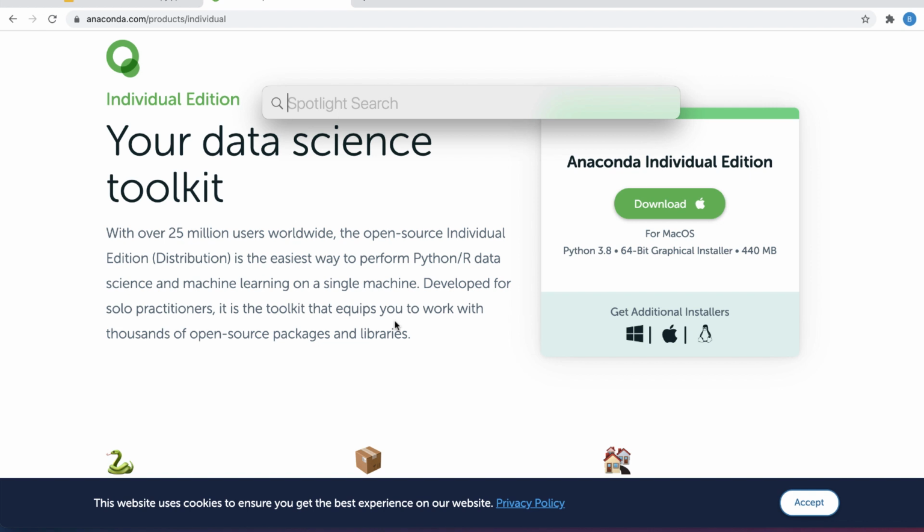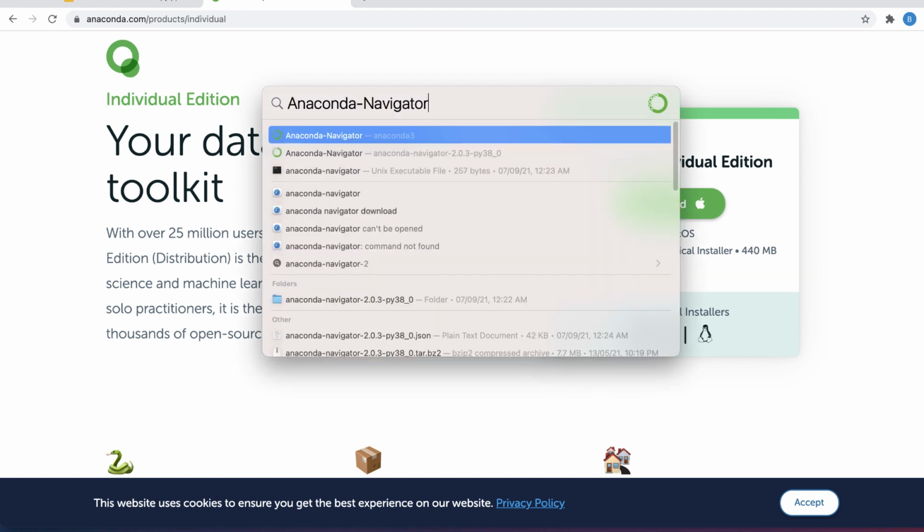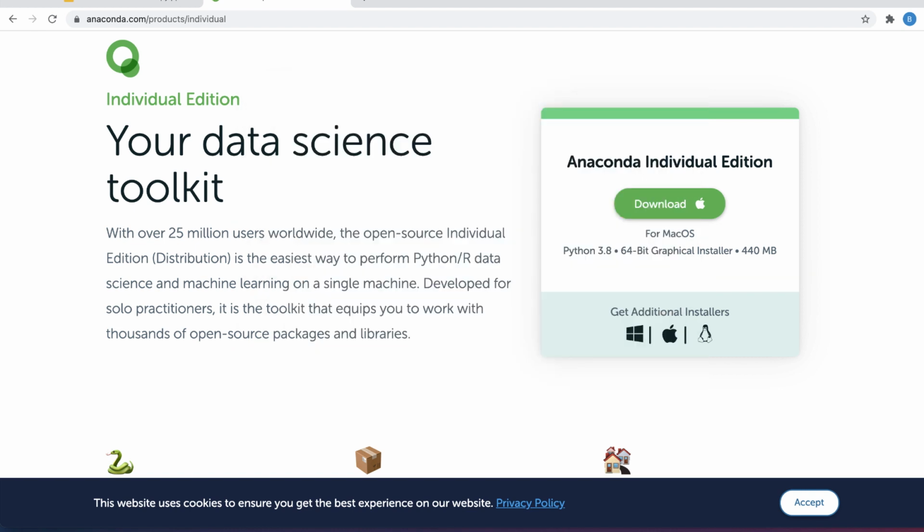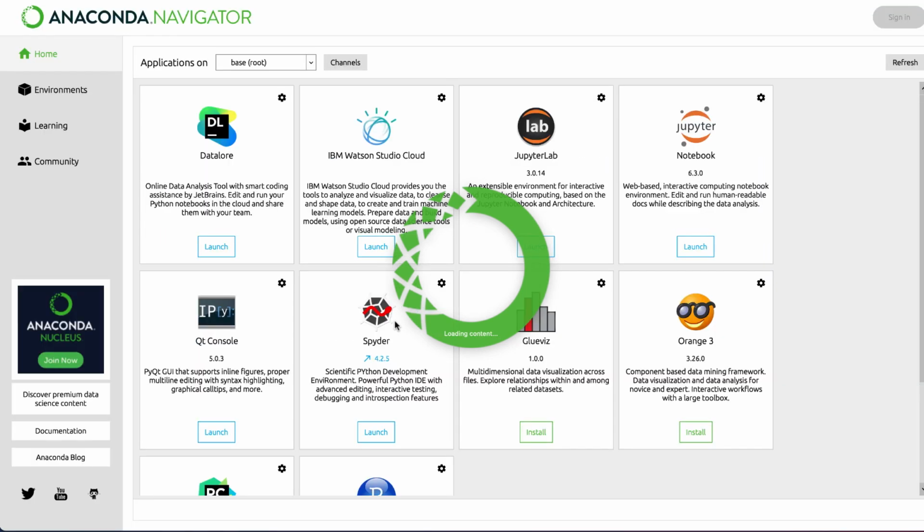Now what's next? I will press Ctrl space. If you are on Windows, you can press the Windows button, type Anaconda Navigator, okay, and you just launch that. Now you can see that it will take a while to launch because it needs to initialize your virtual environment, where it will install all the necessary packages, and then it will launch with it.